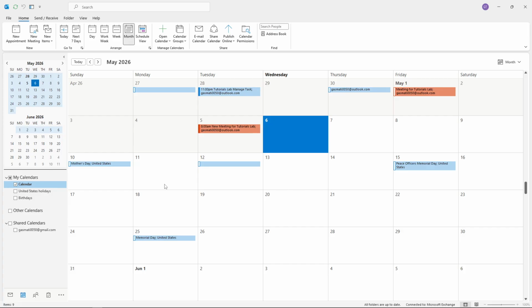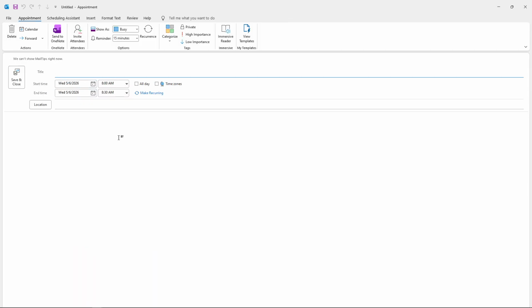Now that you're in your calendar menu, the next step is to create a new appointment. Look at the top left part of your screen and you'll find a button labeled New Appointment. Go ahead and click on it. This will open up an appointment creation window where you can configure all the details for your recurring event.